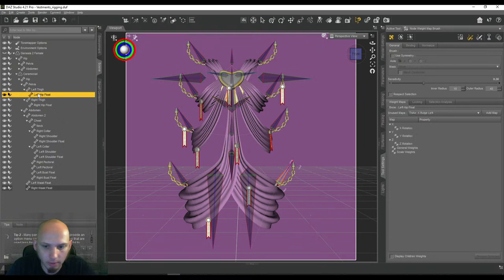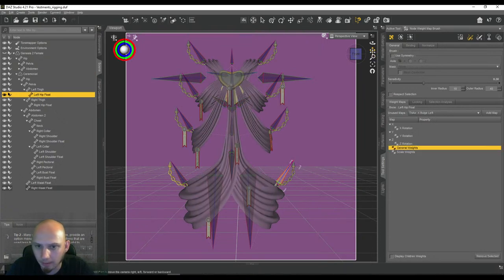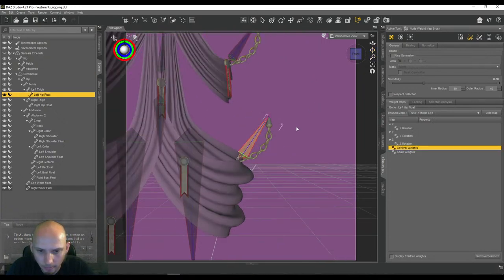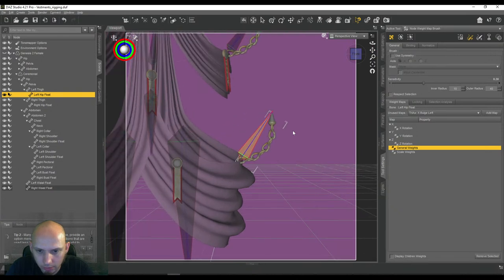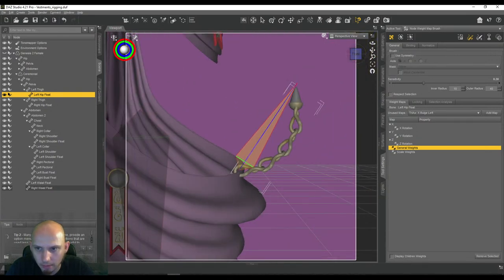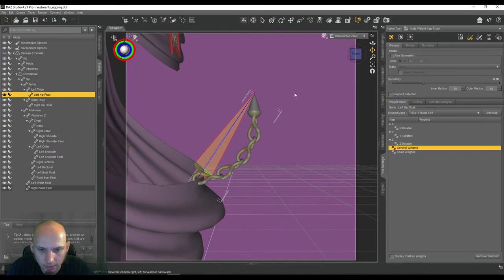Okay. We're grabbing our left hip and now we have a general weights thingy. We are going to zoom in with my not so great mouse. I'm going to use 0.4 weight mapping. We're going with 30 inner radius and sensitivity, and now I have this tool and I'm going to paint.